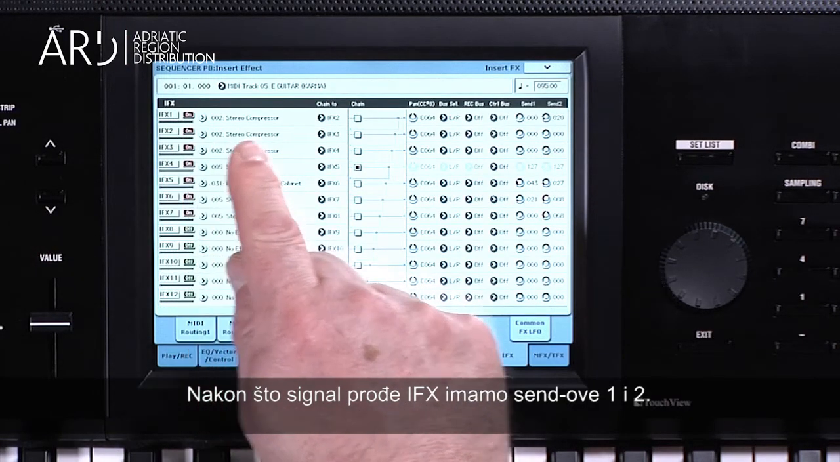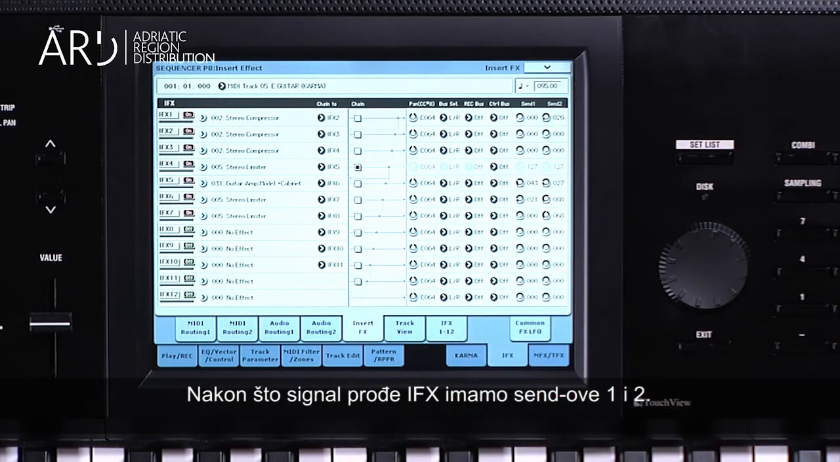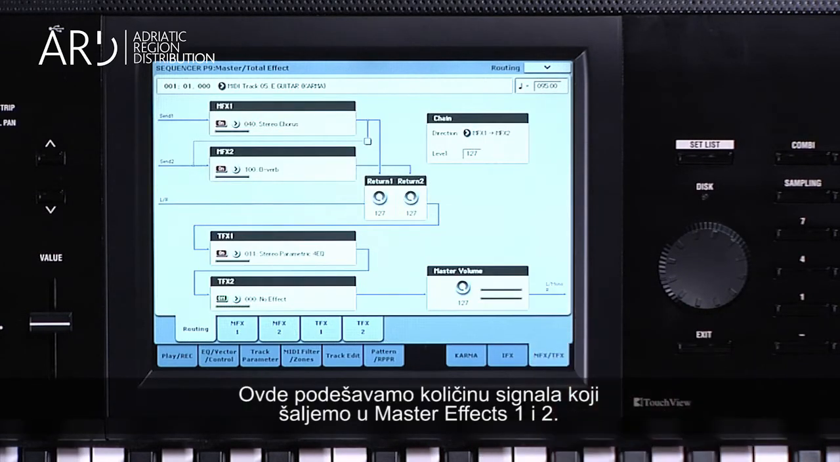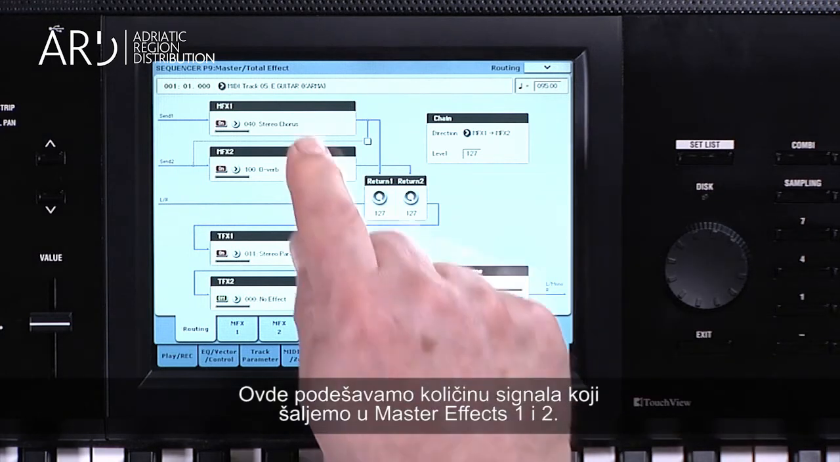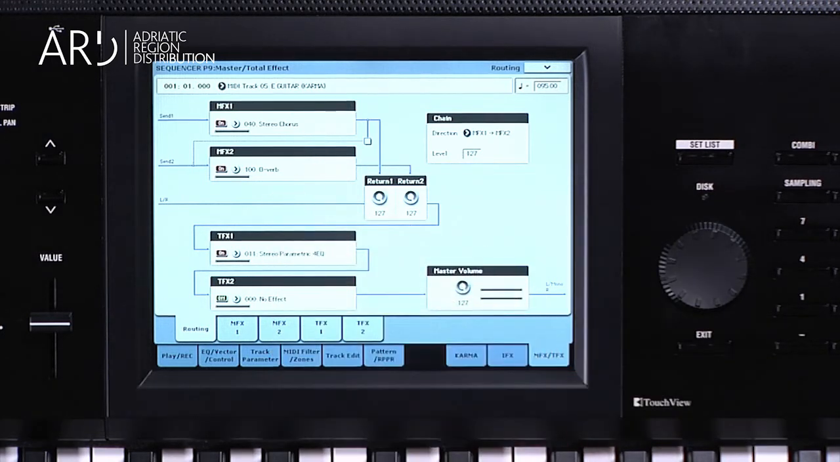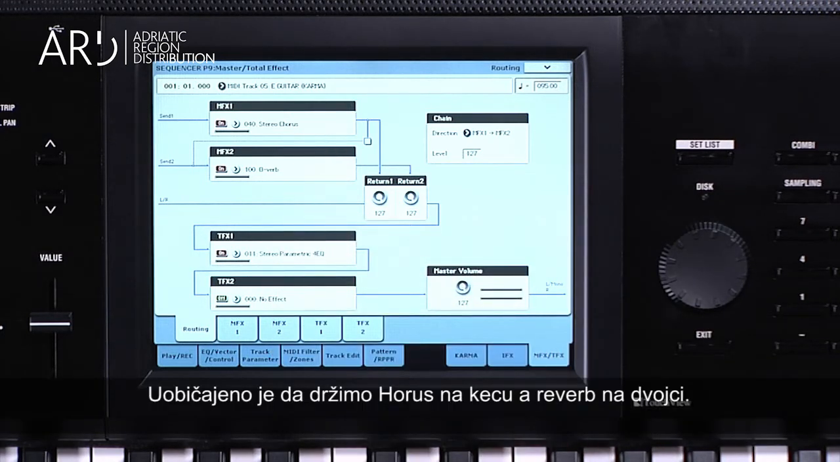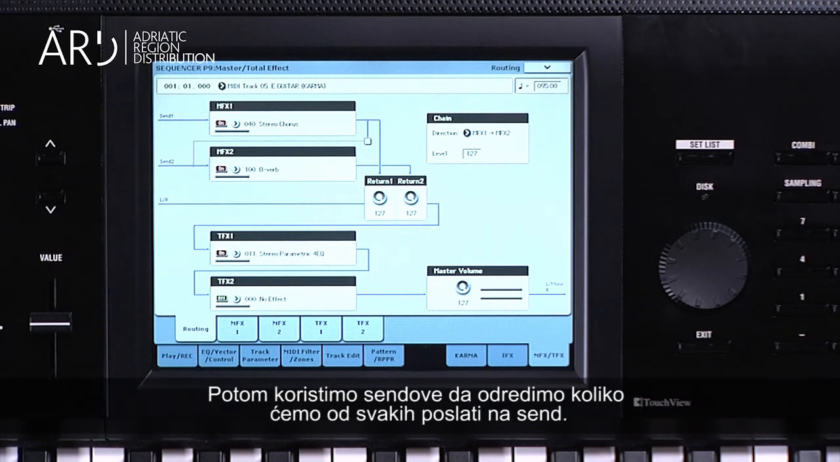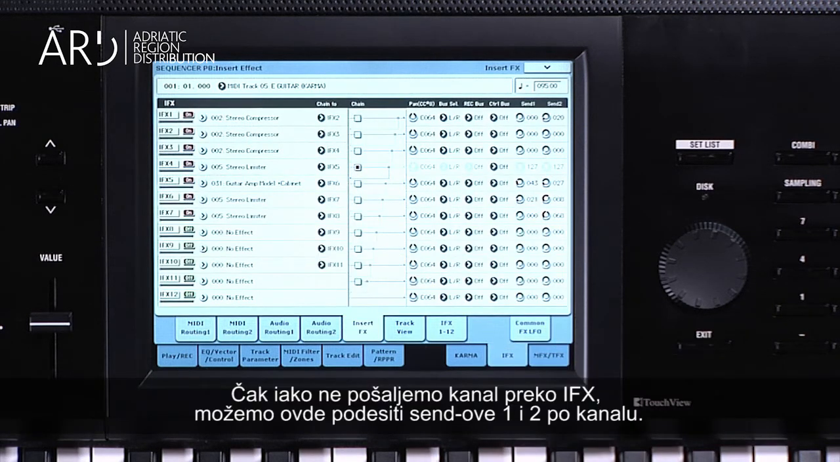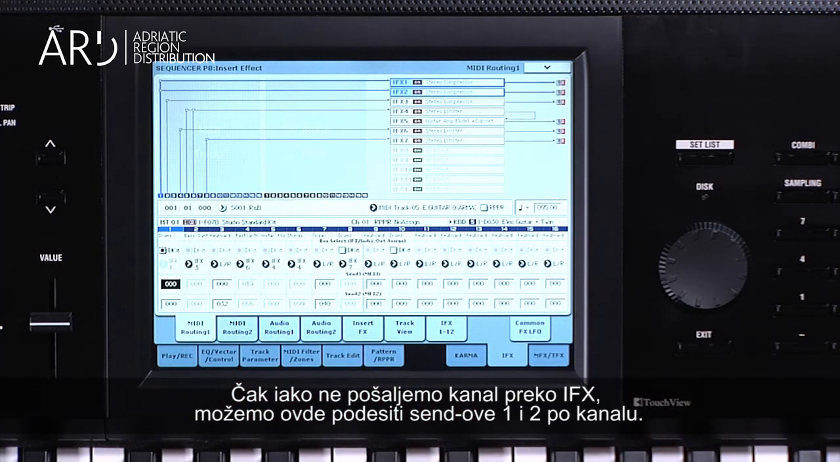After the signal passes through the insert effect, you have sends 1 and 2. This sets how much of the signal is sent to Master Effects 1 and 2. A typical application is to put a chorus effect on 1 and a reverb on 2. Then use the sends to set how much of each you want on a sound. Even if you don't send a track through an insert effect, you can still set a track send 1 and 2 amount here.